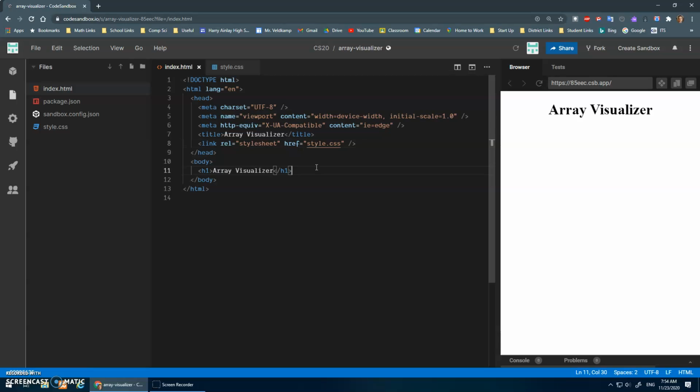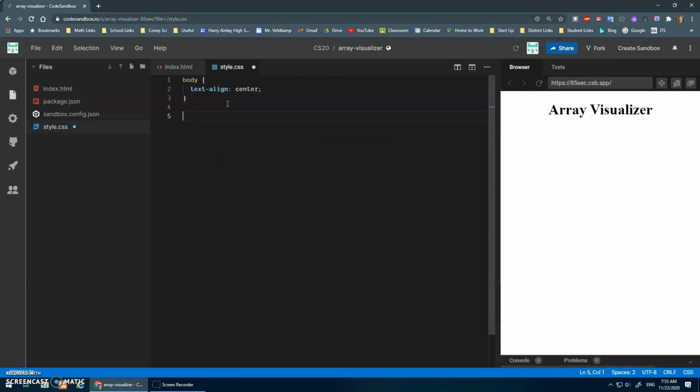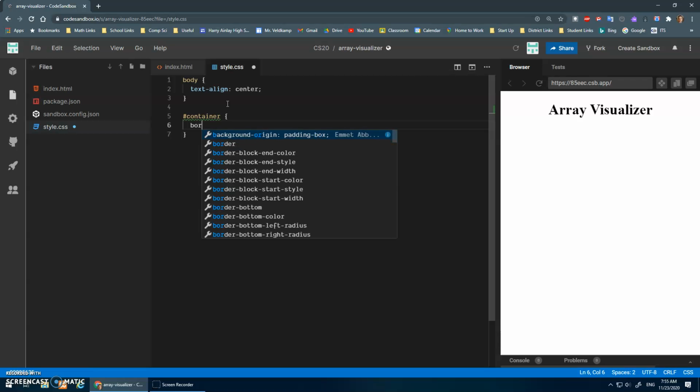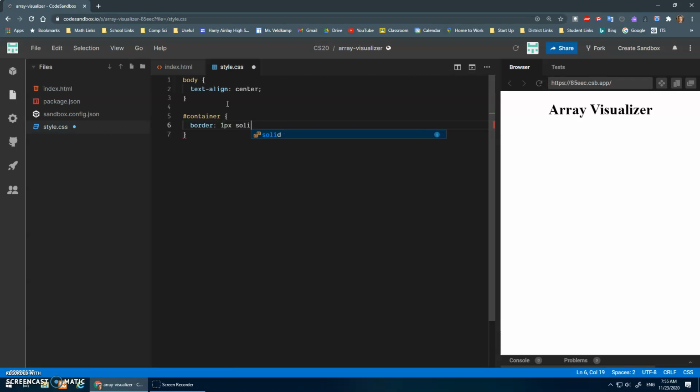Beautiful. And what I'm going to do is I'm going to need a div, and that div will have an ID. We'll just call it container. This is going to store the bar graph, right? The different bars. Maybe we should give that div some style. So #container, and let's give it a border first of all, 1 pixel solid gray, just to start off with.